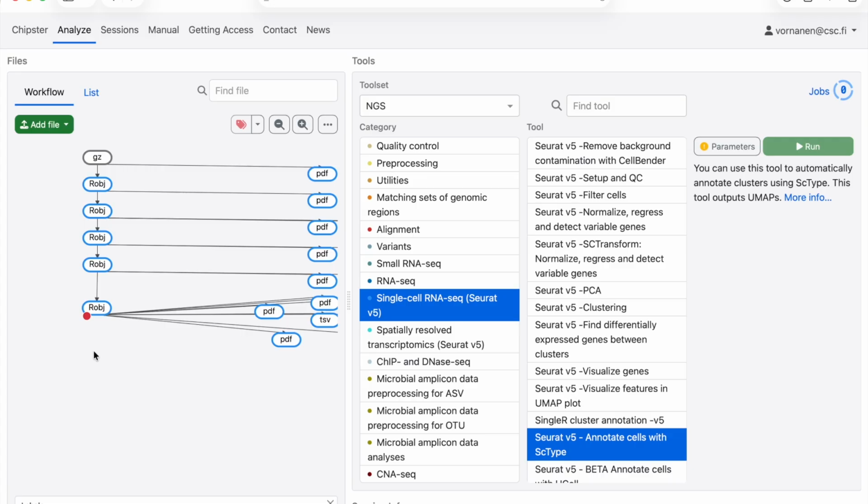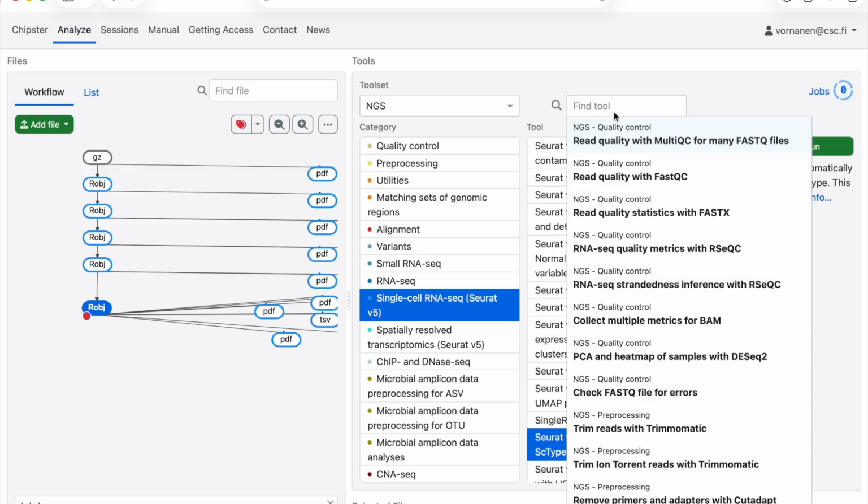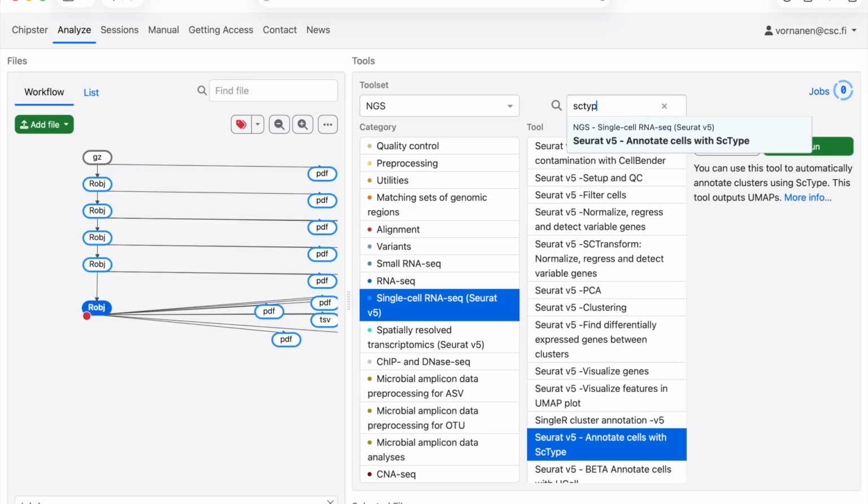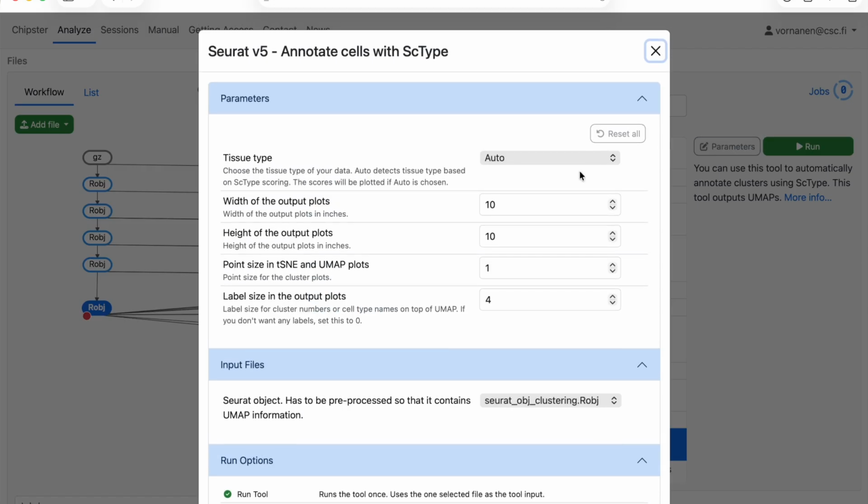Now I'm going to demonstrate how to use this tool in Chipster. Here I have the pre-processed Seurat object, and I'm going to select it. Then I'm going to find the tool by searching ScType here. Next, I'm going to hit the parameters button and check the tissue type first.